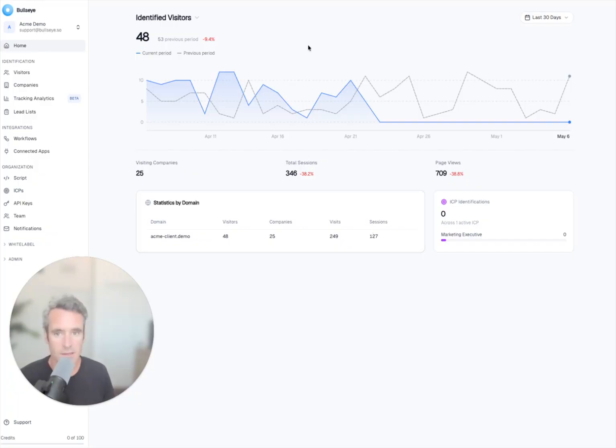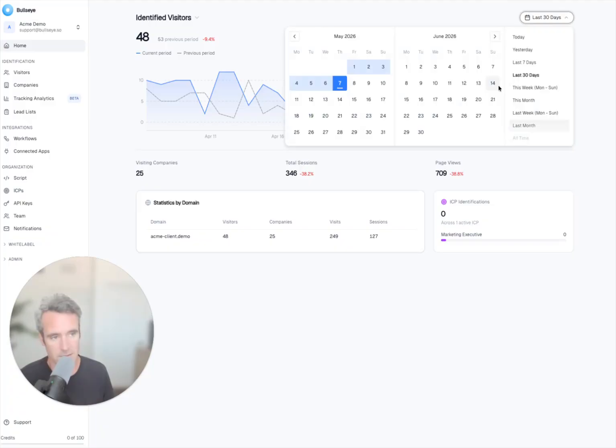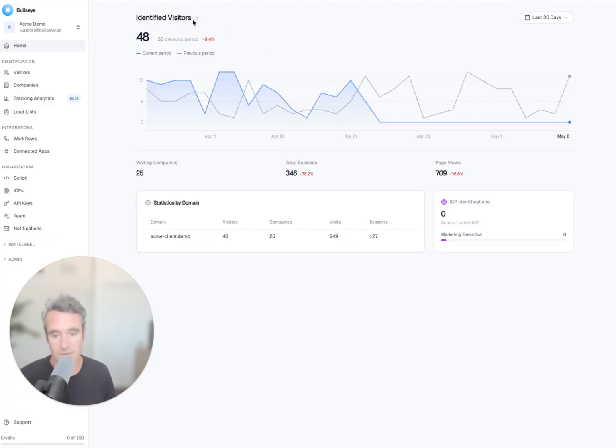So here on the homepage, you'll see just a general graph of identified visitors over the last 30 days. You can toggle most anything within the UI of the actual software itself. Very customizable in the sense you can change dates. You can switch from identified visitors to identified companies, total sessions, page views. You can have multiple pixels, multiple domains attached to one pixel, so it doesn't have to just be one. You can have multiple. Same with ICPs, so your ideal customer profile. You can set that up.